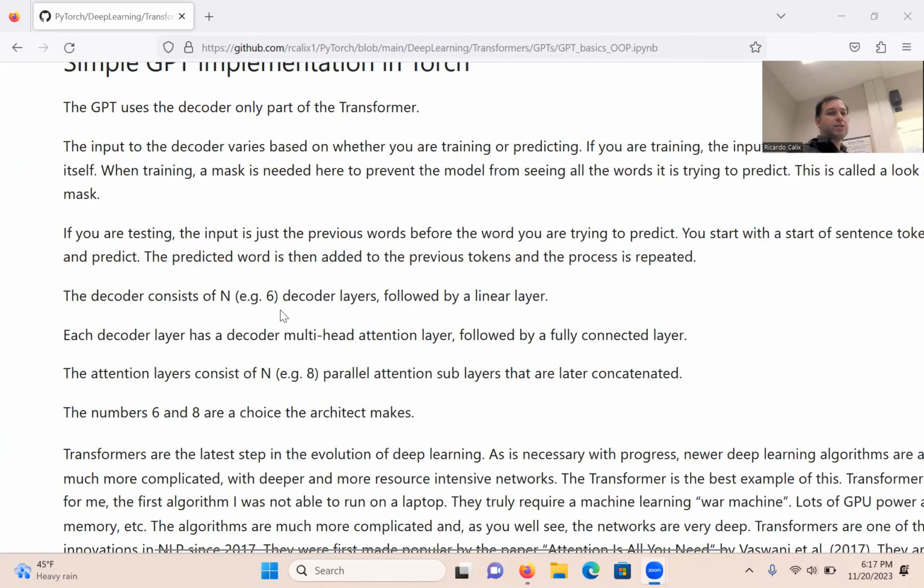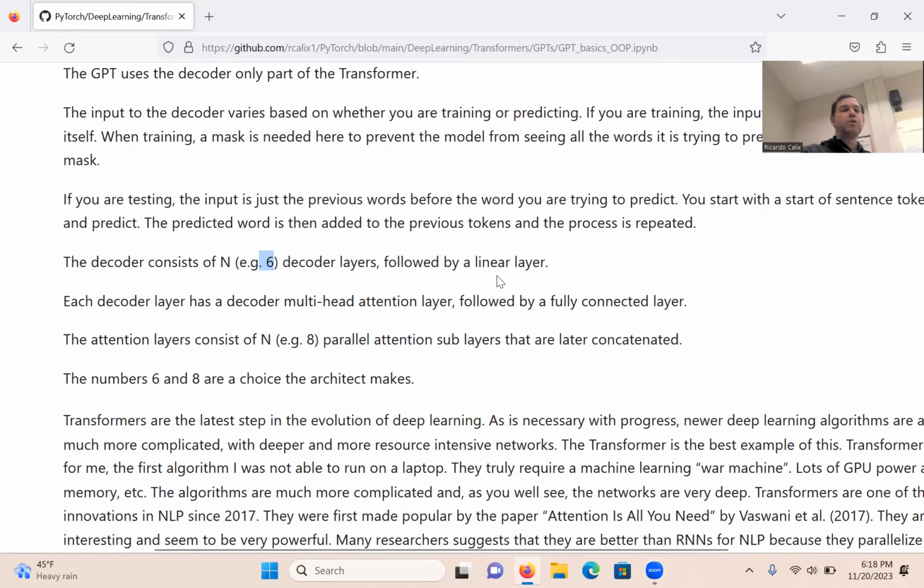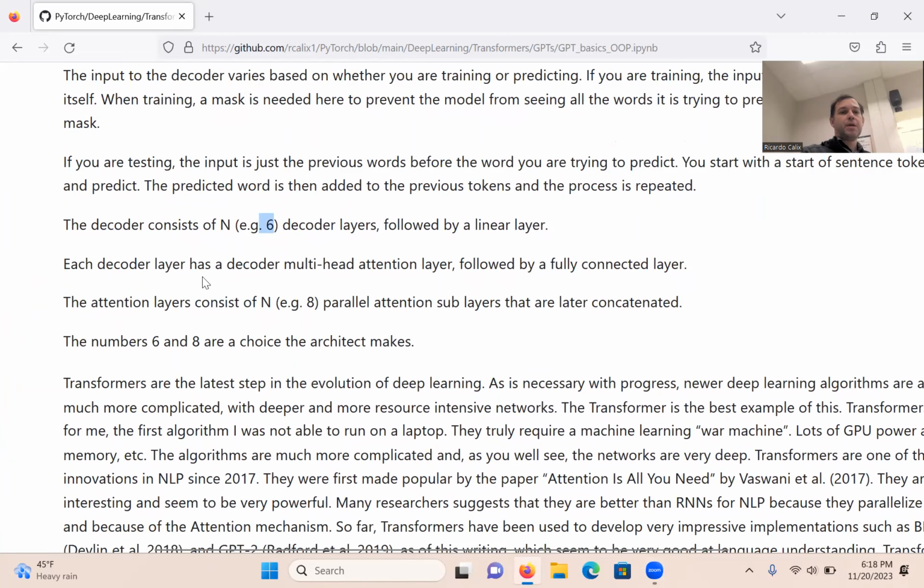The decoder consists of n decoder layers, such as 6 in this example, followed by a linear layer, okay? Each decoder layer has a decoder multi-head attention layer. So that means it's going to have the normal neural network weights times x plus bias, but there's going to be a new thing called attention, which again, think of it as with CNNs, we had a new thing called convolutions, okay? So we'll need to talk about that. Each decoder layer has a decoder multi-head attention followed by a fully connected layer.